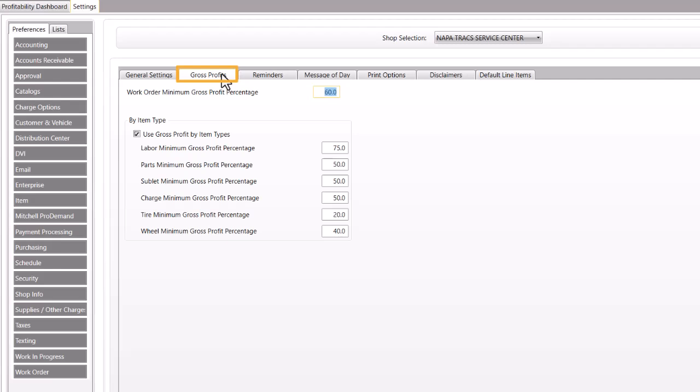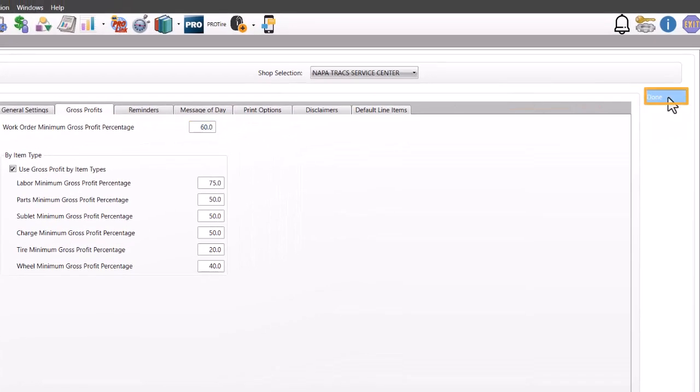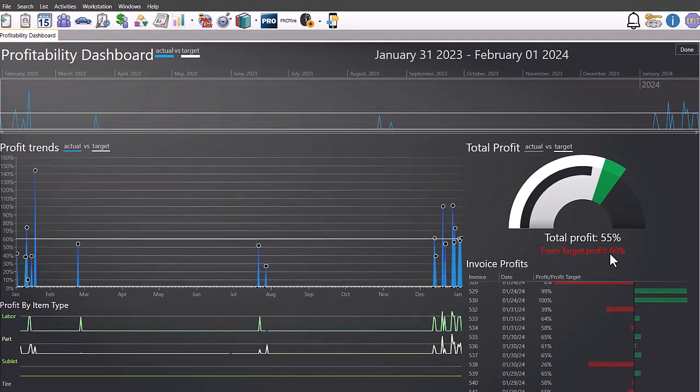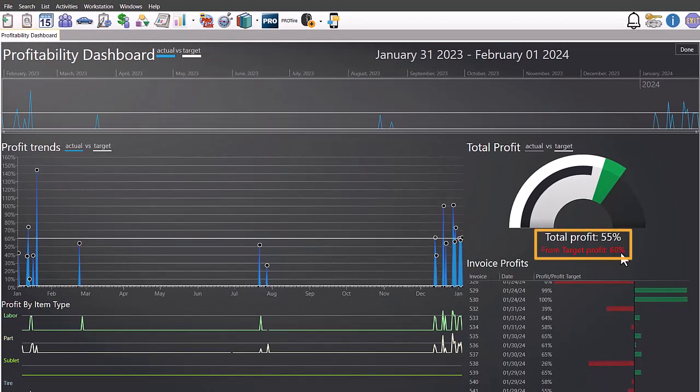We're not going to spend a lot of time here, folks. We'll cover that in great detail in other aspects of this training. But for right now, this is where we set our minimum gross profit percentage. That 60 percentile is what's going to navigate the profitability dashboard. That's where our target 60% is. So where we hit our target and where we actually get that number in red from is where we haven't achieved that target.